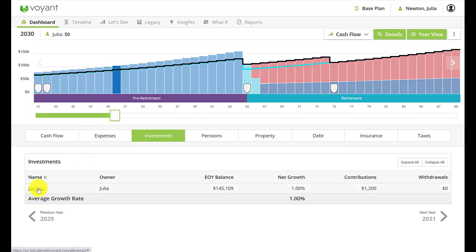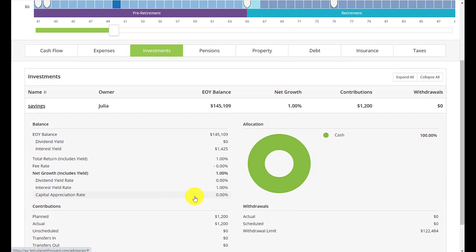If I click on the name of the account, it shows me more information. I set up a contribution of $1,200, that was the $100 a month, and it planned to make that, and it did actually do that. So look for what's actually being contributed. The growth rate here is the 1% that I set. There's no fees on savings account from my plan settings, so it's 1% net. And in this year, there's no withdrawals.